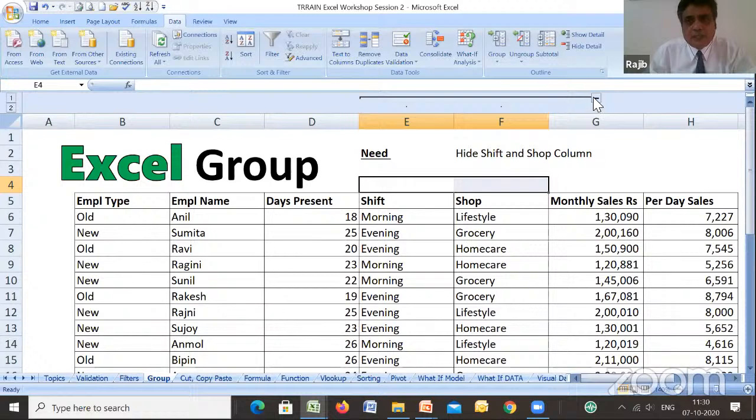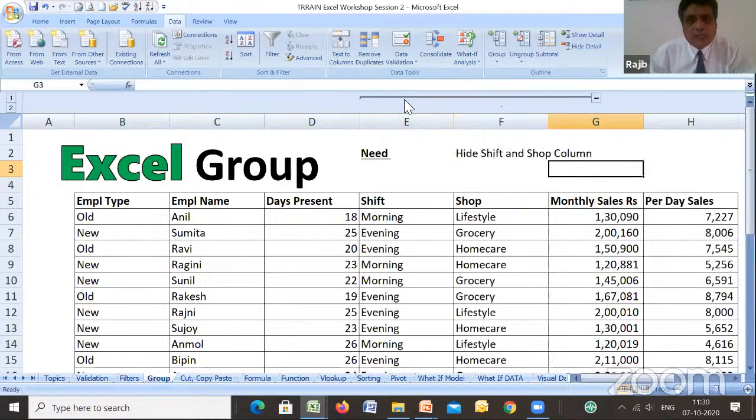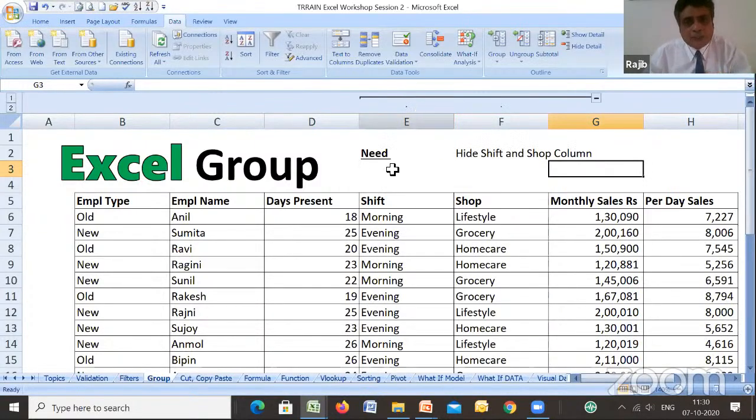If I click the minus, it will reduce it, so that is not visible. And again, if I want to see it, I just click the plus sign and it opens. So minus is to close it, and plus is to open it. That's how we use the group. The same thing can be done by hide and unhide, but we have multiple options, whatever suits us and benefits us, and that is what we will have to implement in our own day-to-day life.